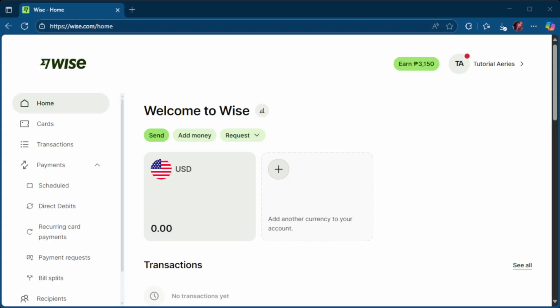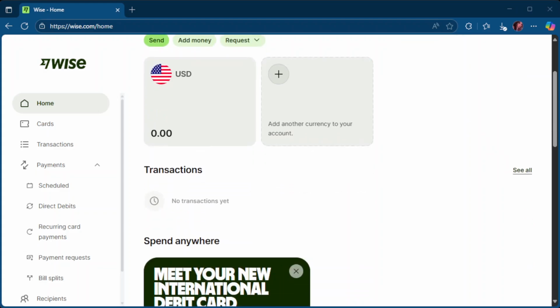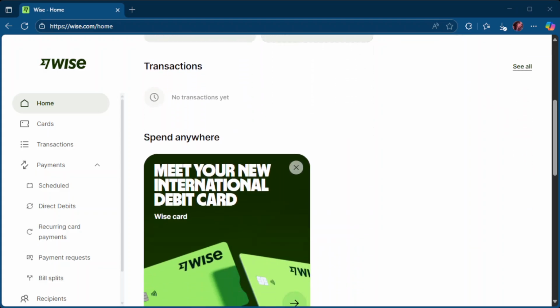In today's video, I'm going to teach you how to use Wise to send payments to clients by following an invoice tutorial. This process is straightforward and designed to make your payment transactions both efficient and secure. Let's dive right in and explore how you can easily send payments to clients using Wise.